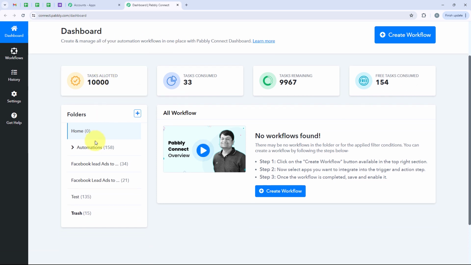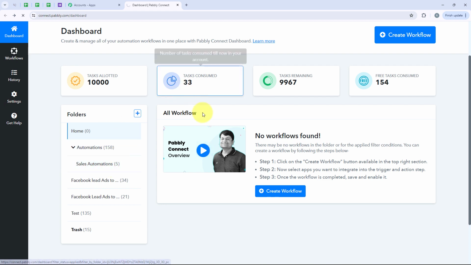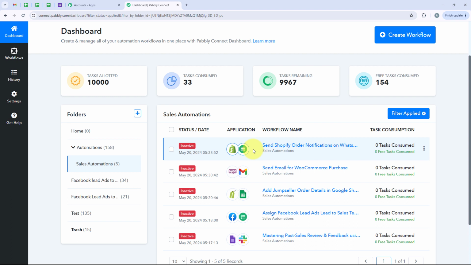So over here in the left sidebar, you can see automations. So we are going to click on this, and over here you can see sales automation. So I'm going to open this. And over here you can see the top 5 sales automations which I have created. I'm going to explain these automations to you one by one.